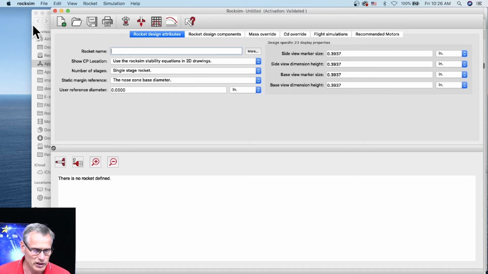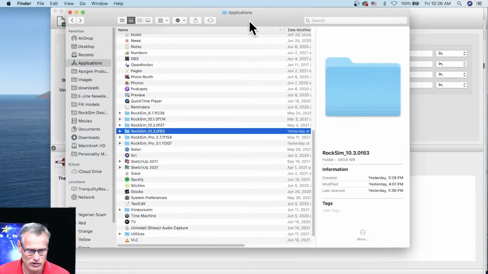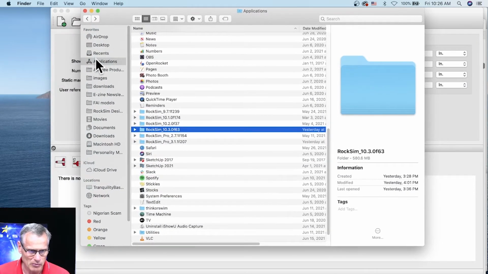And I can show you what that looks like because I have a Mac, as you can see. So here I'm in my applications folder right here. And if I scroll down, I got RockSim 10.1 build 174, 10.2 F37, and we have 10.3.0 F36. So this is the current version. And as I said, there's going to be a 10.3.1. So when you download the new version, it's like downloading the whole thing. You're not partially downloading only the changes. It's the whole thing.